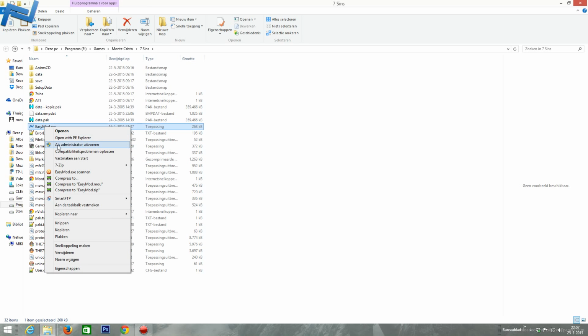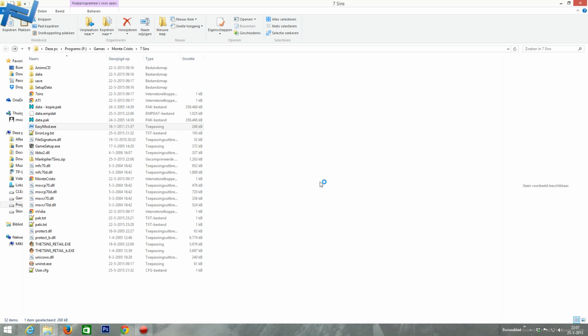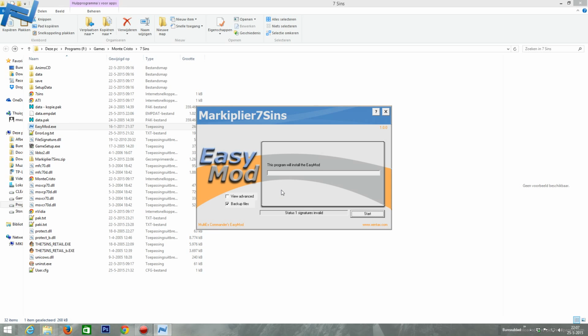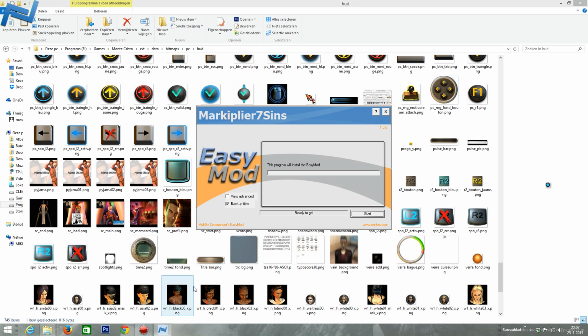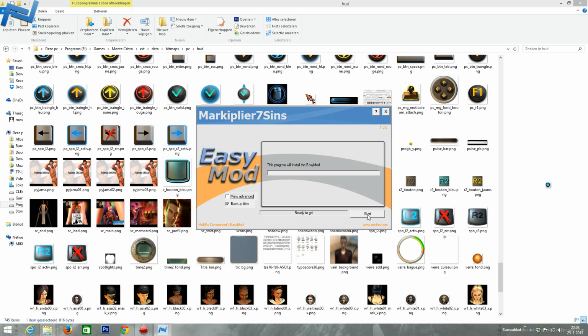Just going to make sure I run it as administrator for this particular one. I don't know if that does anything, but let's just start it. Waiting for it. It's installing this EasyMod. Something's going on, wait for it, because I think it's still doing something. There we go. So EasyMod says now this program will install EasyMod, which is called Markiplier 17. It found the file to change, and the signature of that file is valid. So it's ready to go. So we start.